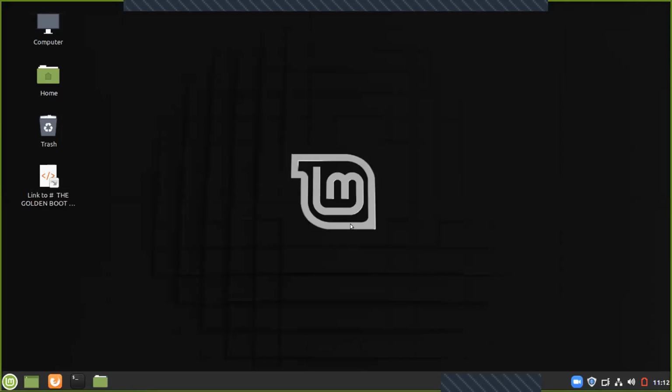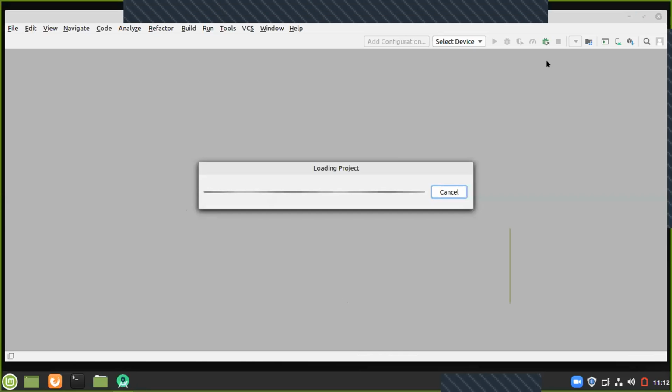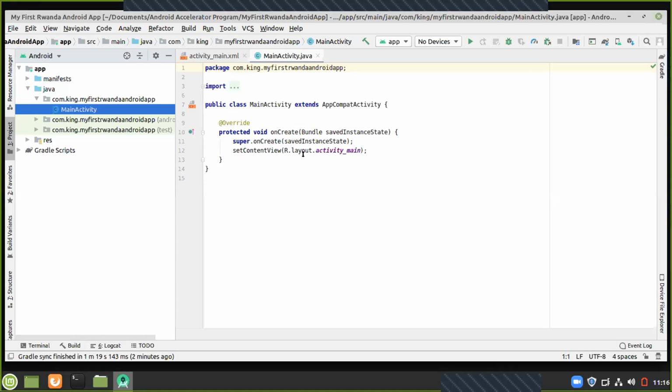Hit Finish. Let's give our Android Studio a few seconds, or minutes if it's your first time, for it to compile this project. Then be right back when it's done. Here is our project already created and compiled, and as you can see, everything is looking okay on my end.